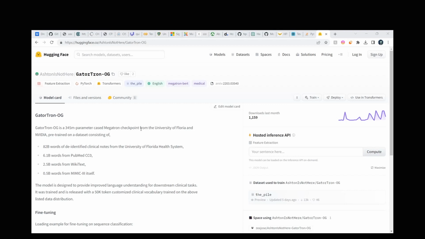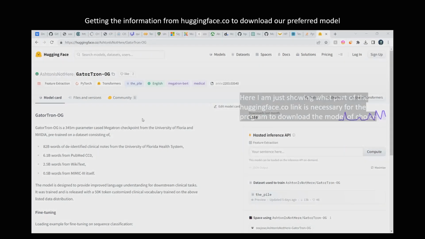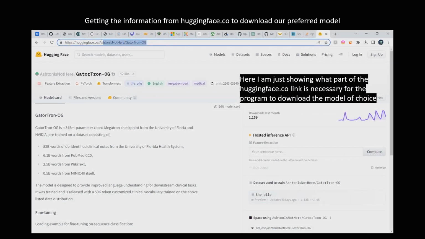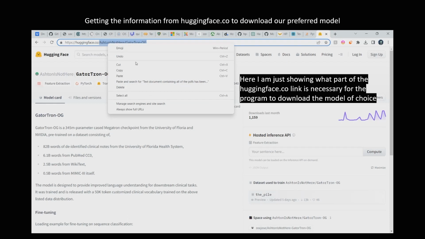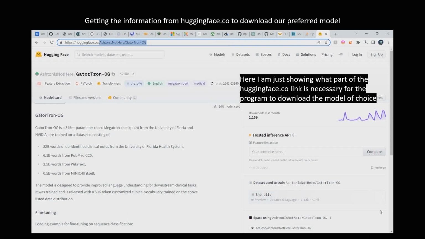Here I'm showing you the website huggingface.co, a repository for trained AI models that are publicly available. In my case, I'm using Gatortron OG, which, despite its name, is a very sophisticated information extraction model that should suit our purposes here. So we grab the end of the URL, and we're ready to run inference.